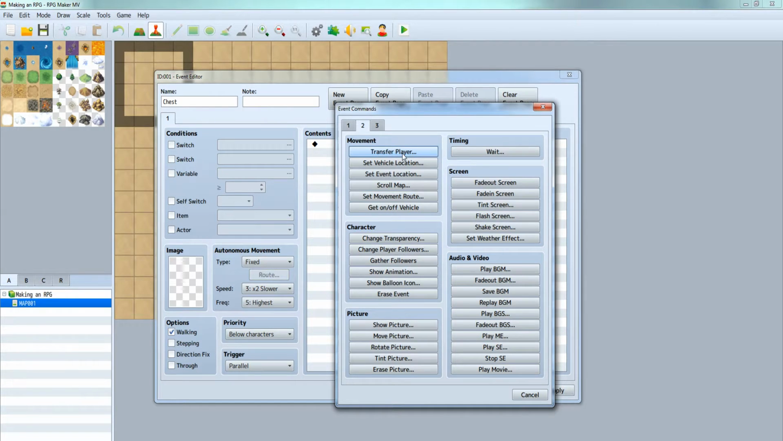Movement, transfer player, basically you can pick a different map or a different location on a map to send that player to. When you use a door in RPG Maker, it activates a transfer player and it switches to a different map, and it seems like you're going through the door. You can change a vehicle location, so let's say you want to call your boat to you. You can use this, and then you can change the boat to appear wherever you want it to. Same with an event. You can change an event, so if you want that tree to be over here now, you can set the tree up as an event and then change the event location so it moves the tree.